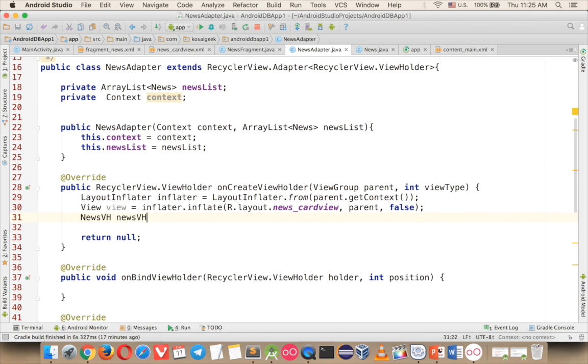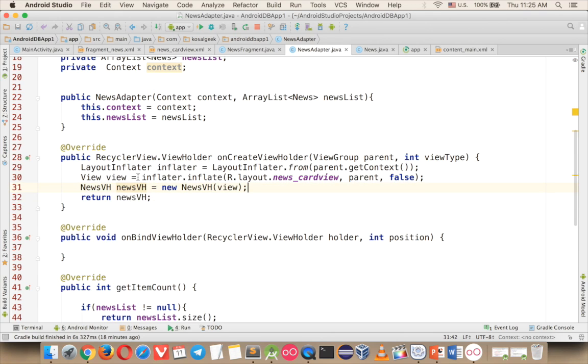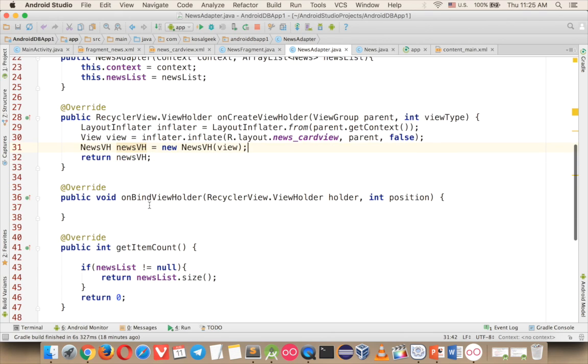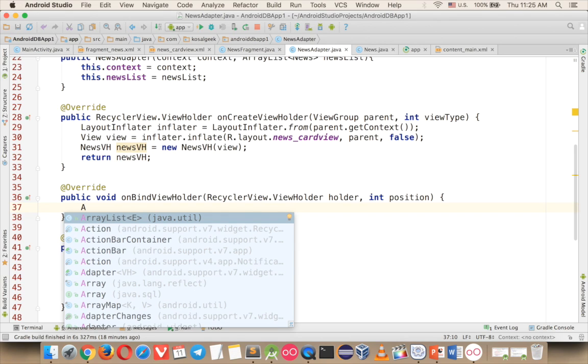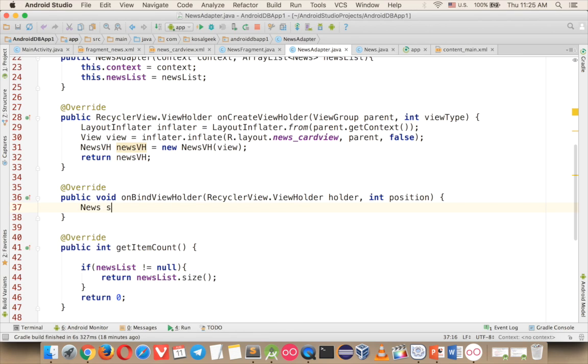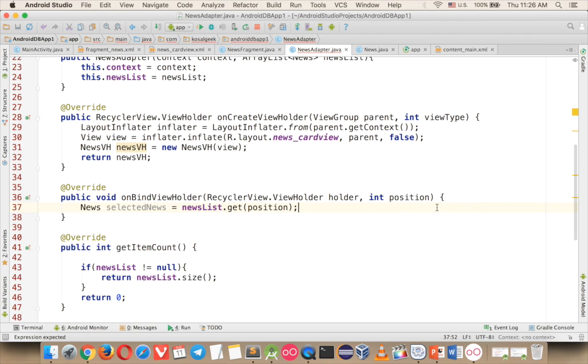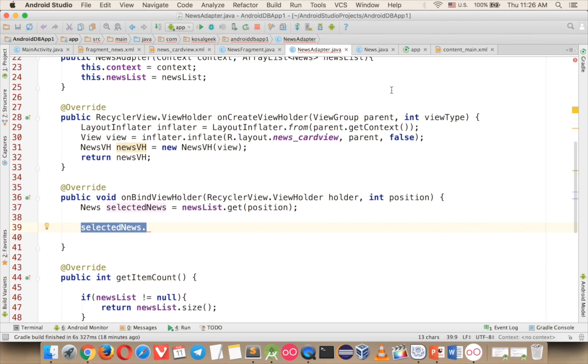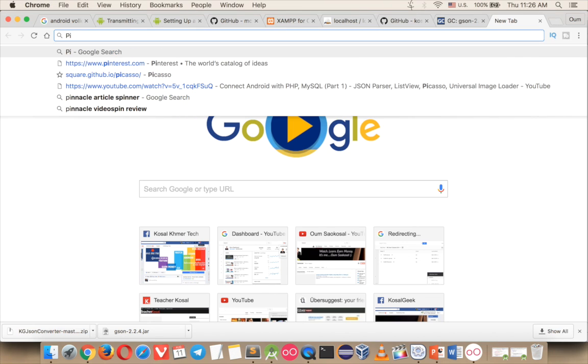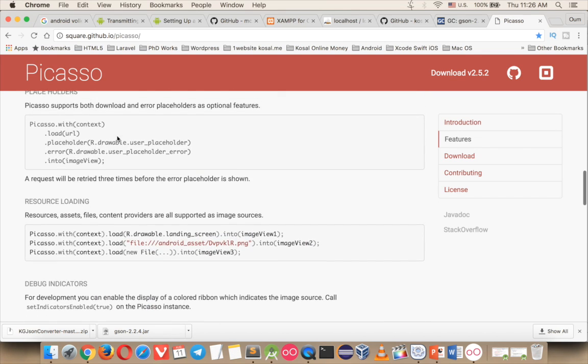so news v8, and then the data will come to this on binding, so we get the data, like array list, but array list like selected data, so you're gonna be selected news, and you're gonna have the new list, and then that from which position. This position will go to this one, and then we want to display an image, so we need another library, so we will need Picasso, this one, very simple, and usually I use this one.